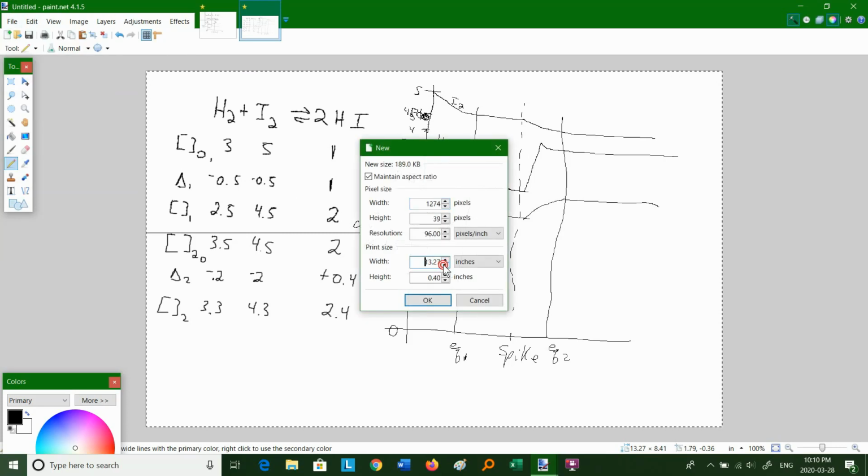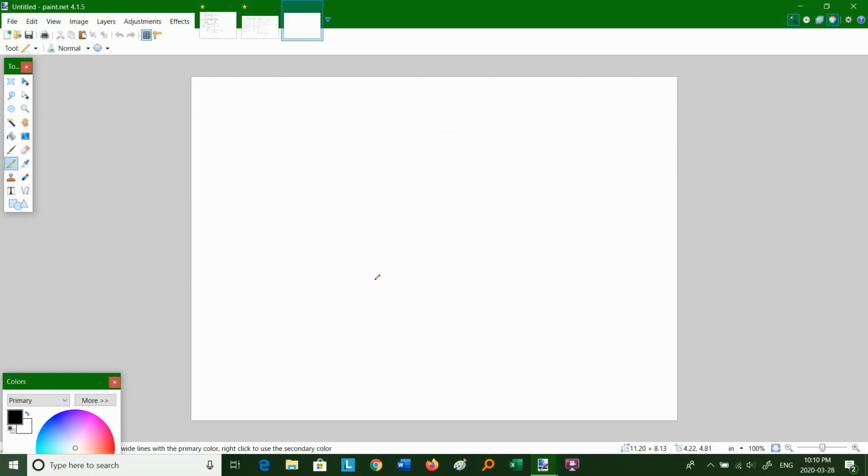I'm going to do a new window here. I don't need to maintain the aspect ratio. 70 inches, whoa, that will be a big canvas, wouldn't it? 11 by 8. Good.